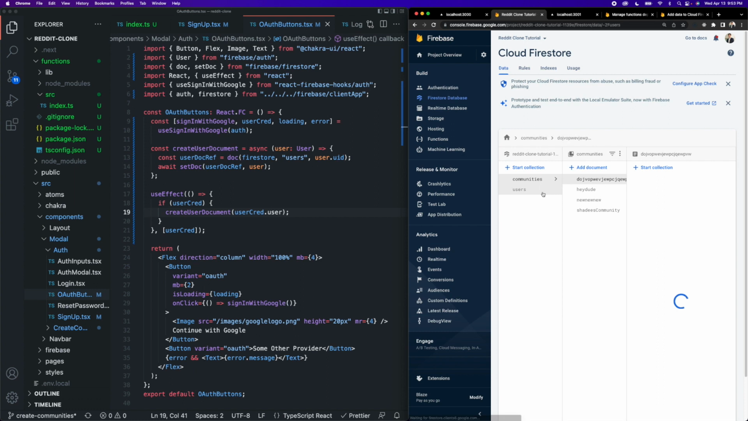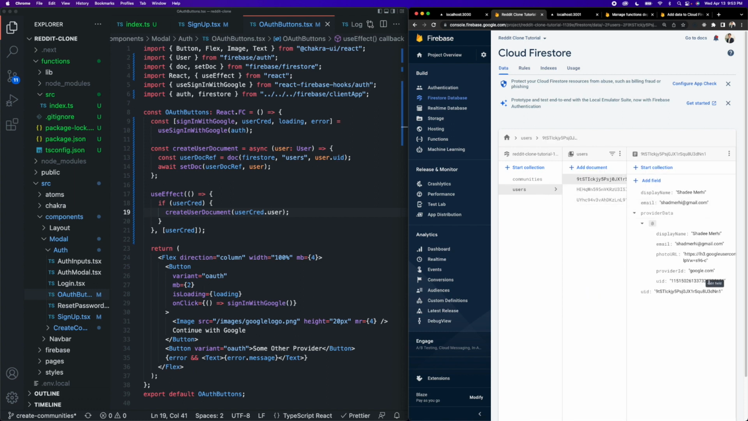Firestore, I should see a third user. And yes, I do. shadmary@gmail.com. It says the provider ID is google.com. So perfect. Now we can write users to the database, whether or not you use cloud functions or not, and we can proceed with the community functionality.